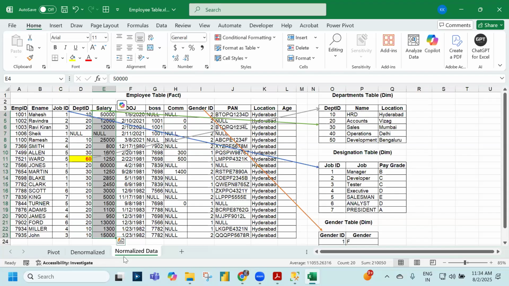What is a dimension table? Something that holds categorical data. What is a fact table? Something that holds numerical data. And why do we do that? In order to reduce the data redundancy and inconsistency. Almost all the databases, the tables that you see are the normalized tables only.